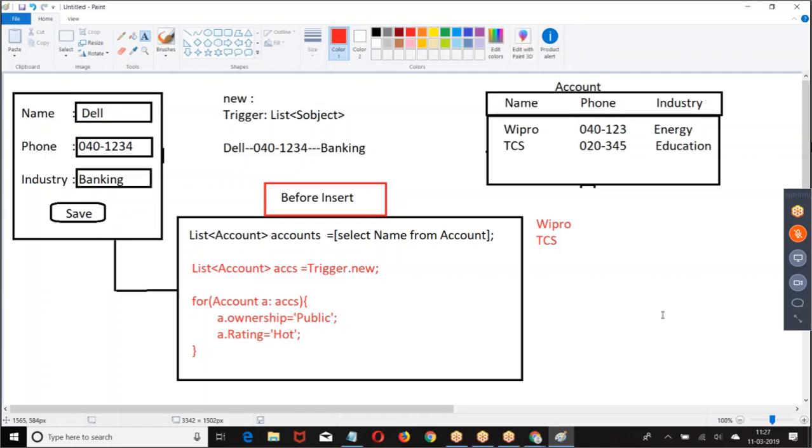Now, should I make a DML operation to modify? When do you make a DML? If the data is already saved. If data is already saved and you want to make changes, I write a SOQL query, get the data, and make the DML. But is this record saved to the database? The record is not saved. So straight away I can modify.